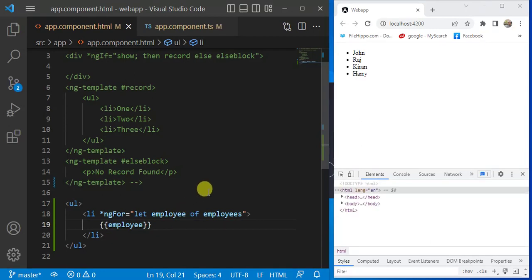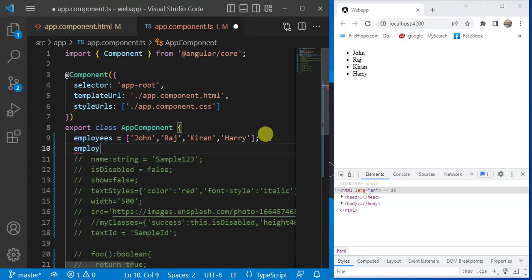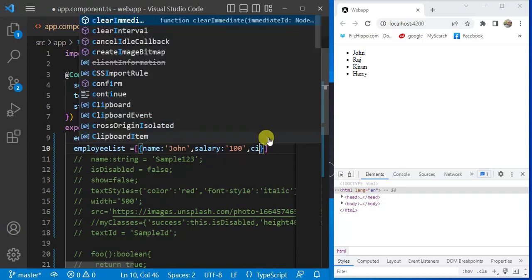Let's say I have a list of objects. Let's see how we can display those elements one by one. So in the component, let's create one more variable. Let's say it is employee list. So here we have to create list of objects. Let's say name, then salary. Let's say city.